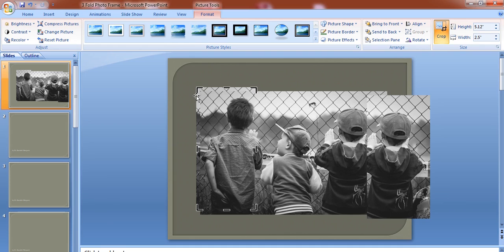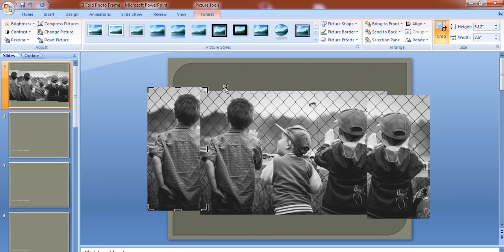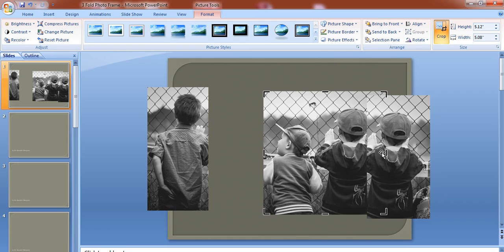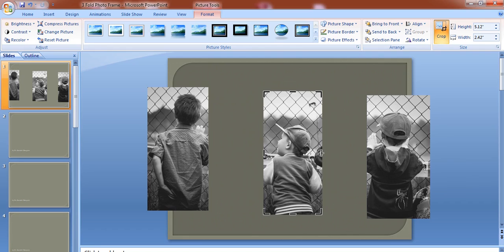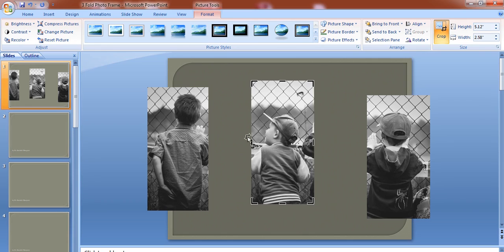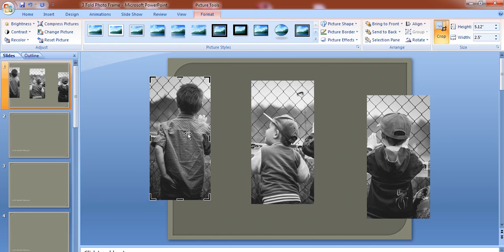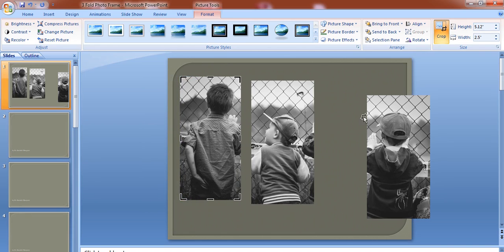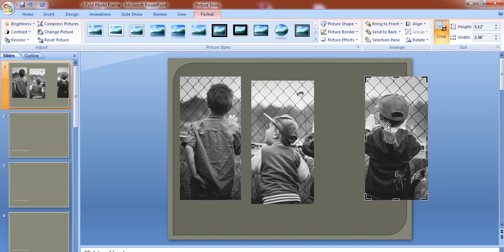And the center photo is reduced from both the sides, from left side and from right side both. It is again almost 2.55. Now we arrange these photos.